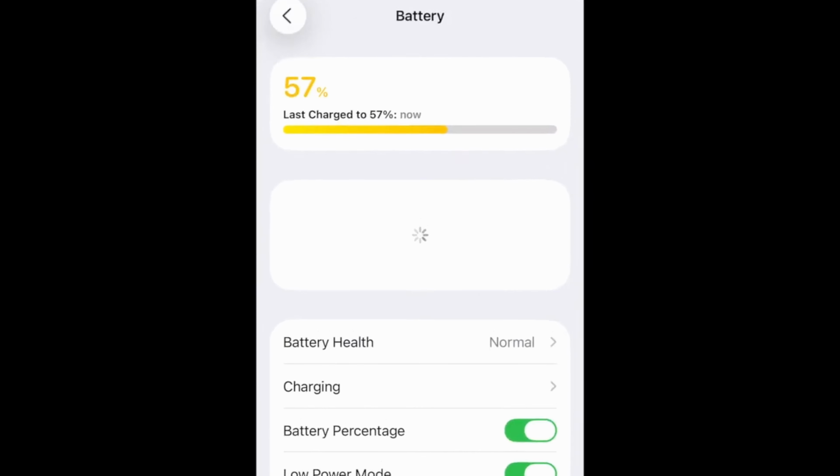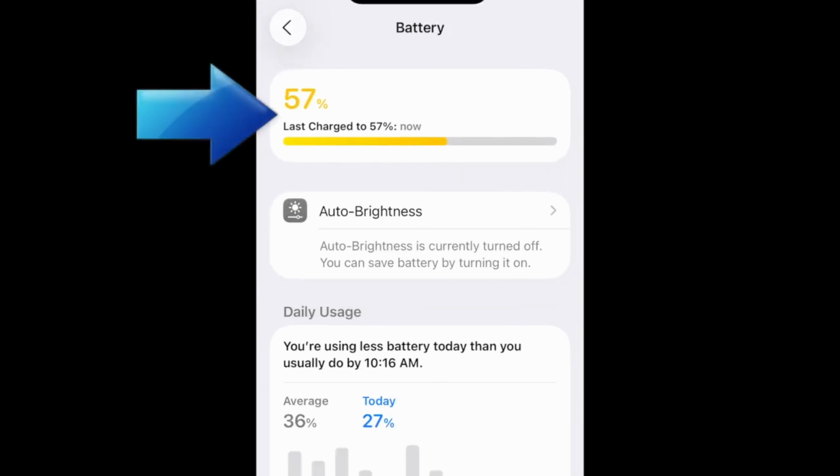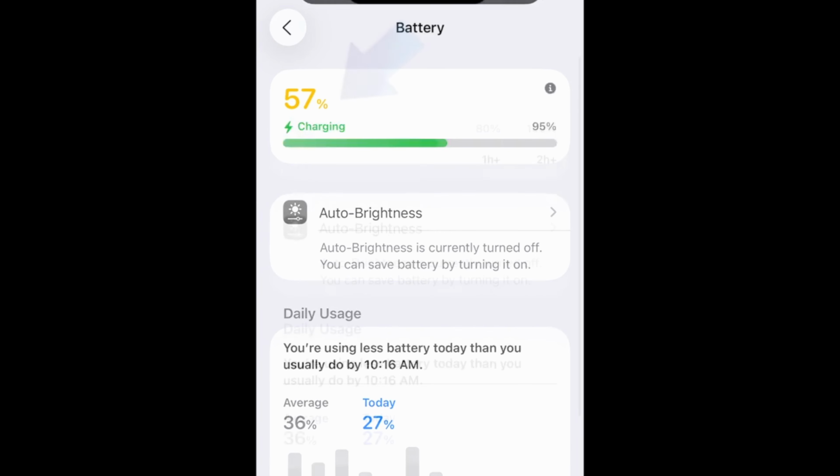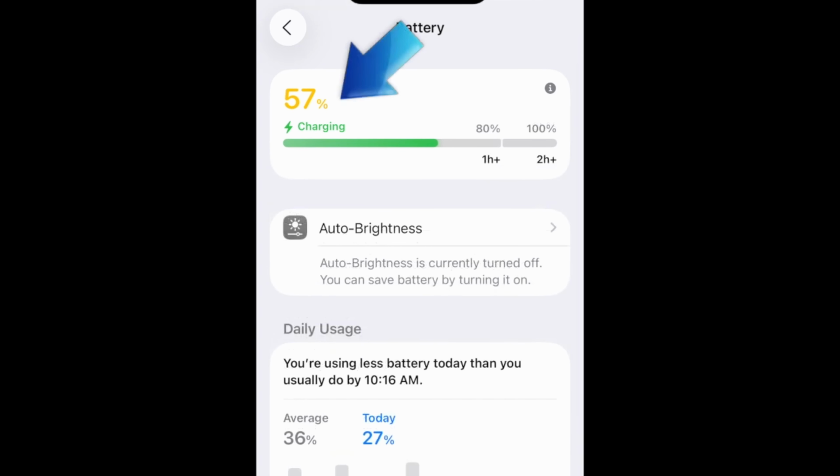Battery. At the top, you'll notice a new section that indicates how much battery charge remains on your iPhone, when you last charged it, and to what percentage. When charging your iPhone, this window will display the current battery charge percentage and estimate how long it will take for your device to charge to 80% or 100%. It will also warn you if the charger you're using is a slow charger. Your iPhone will charge faster when using a higher wattage charger or a MagSafe wireless charger.